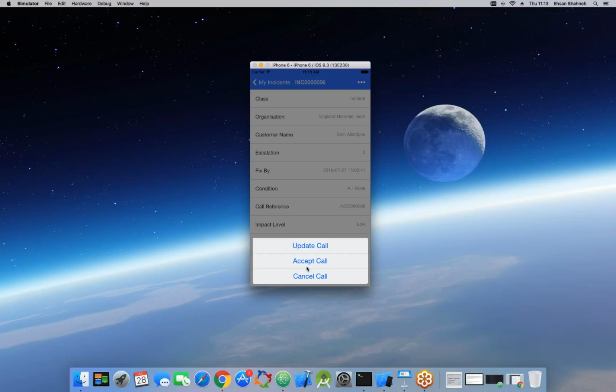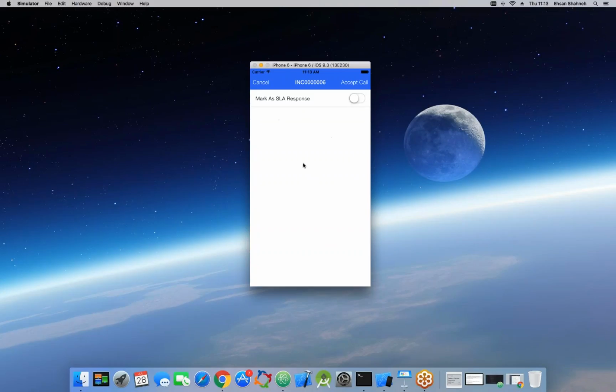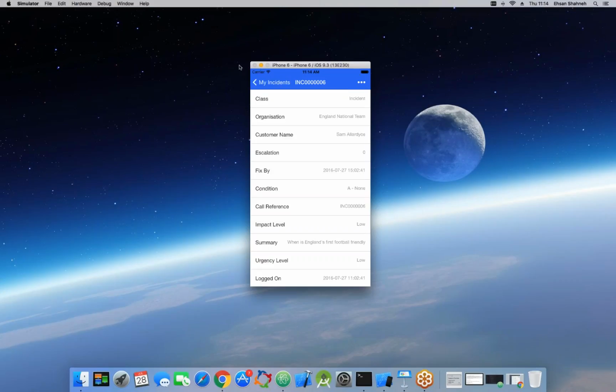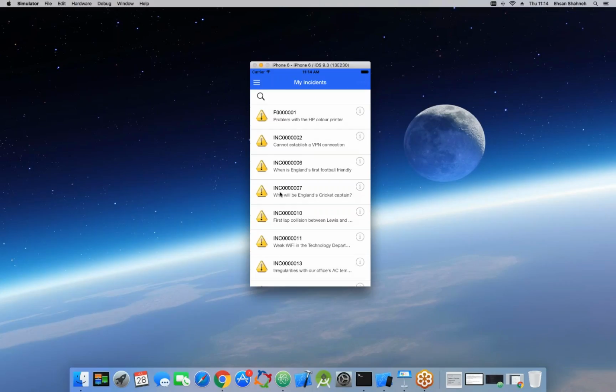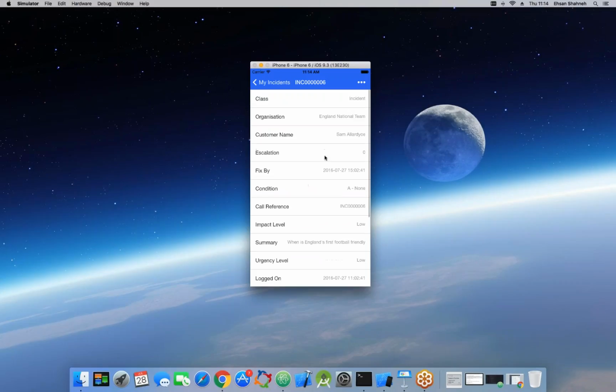So as a support desk analyst, the very first thing I want to do after opening this incident is accept it because I feel I can have an input on it. You're then automatically prompted into the accept call form. These are various options that we have currently within the Supportworks client. So I will go ahead and accept this call. So this call has actually been accepted. I just want to go back into it and make sure that the call is accepted.